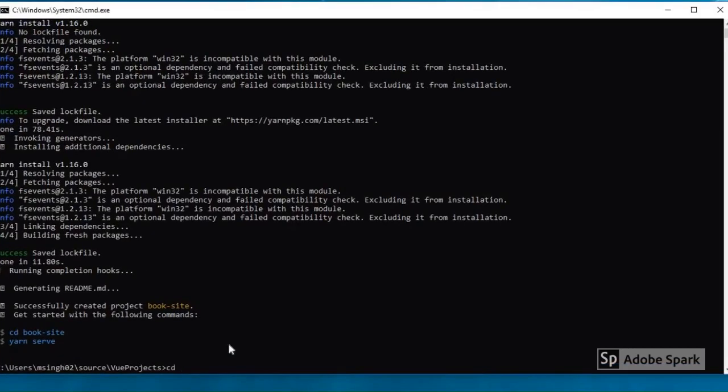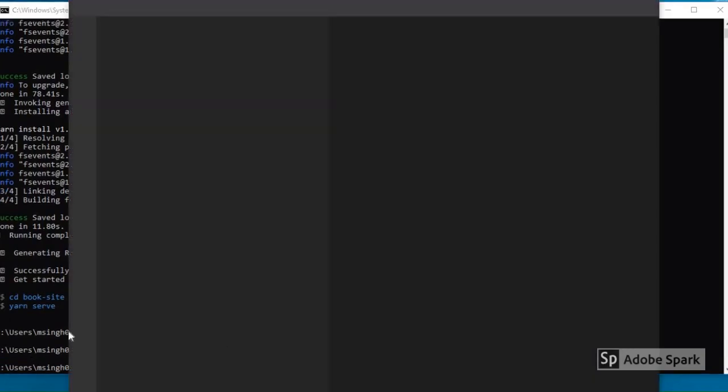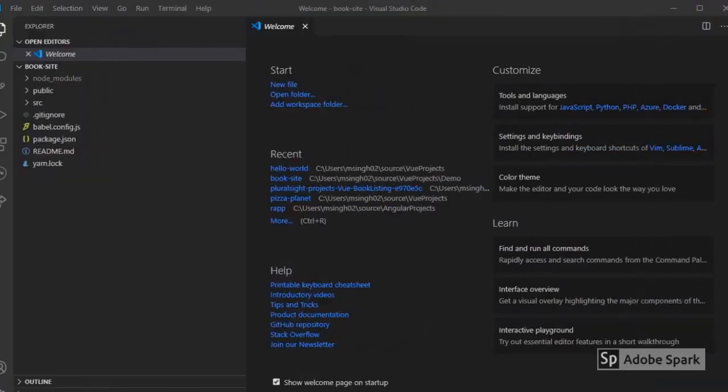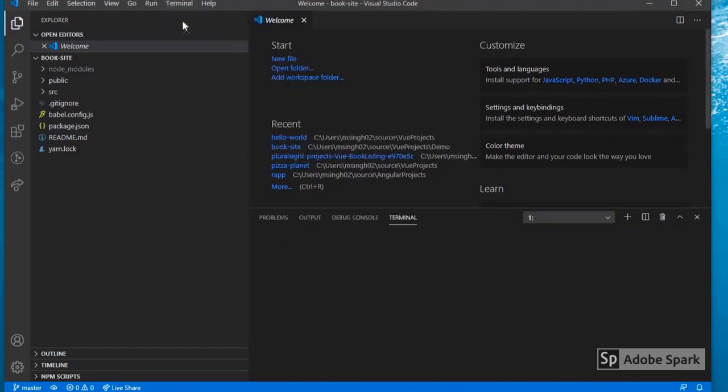Let me move to the project folder, and now I'll open Visual Studio Code with this project. Now I'll open terminal, and here I'm going to run this project. So npm run serve, and it will run our project.